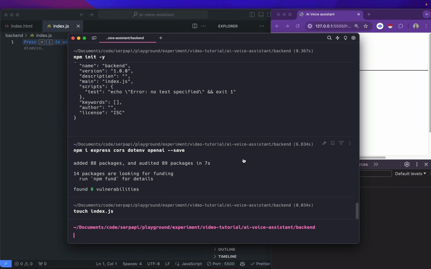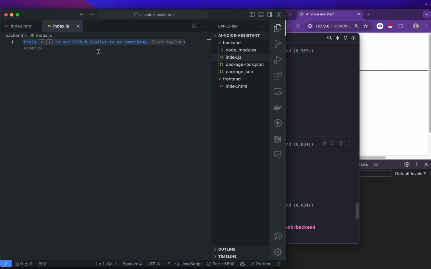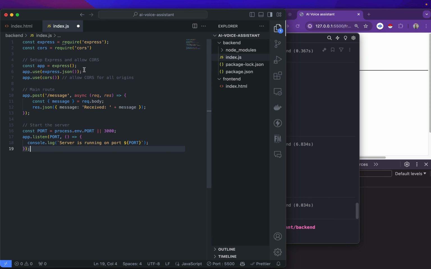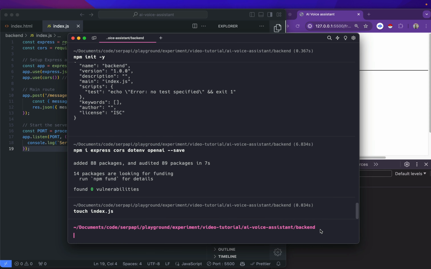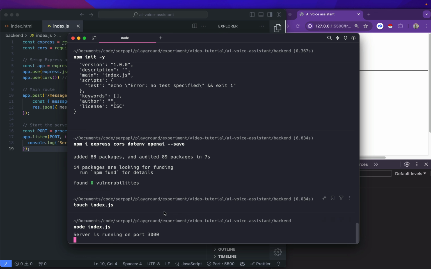Move to my text editor. Now I already have the index.js file here. I'll share the basic setup code here for running a simple express route. So this is the setup for express.js and allowing CORS. I also create the main route here with the message endpoint to just return the message, and running it on port 3000. Now make sure when you run the index.js file, we have a running port at 3000.